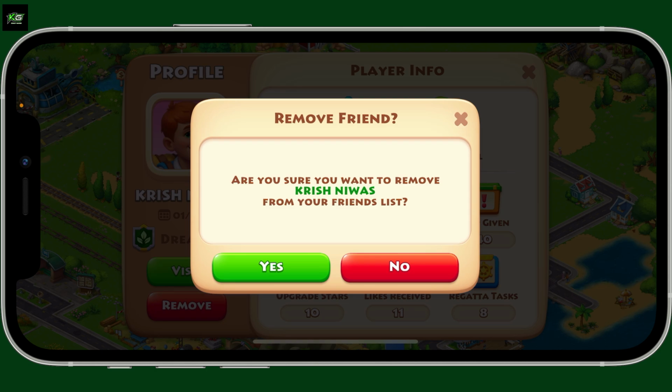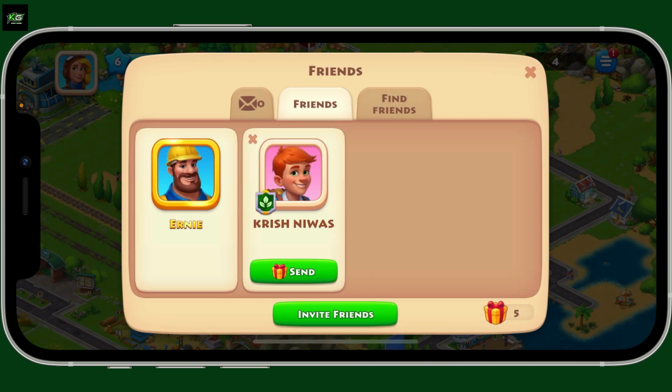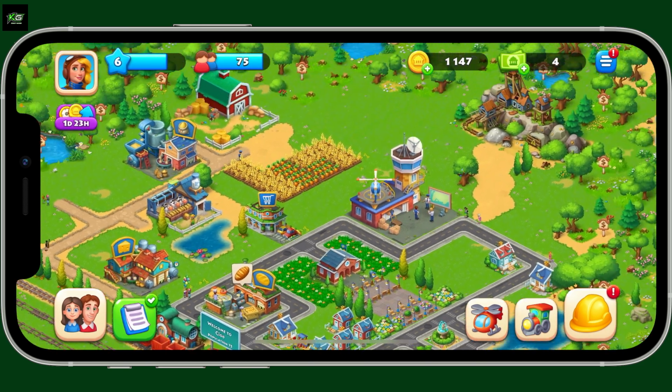After you click on yes, the friend will be removed from your friend list. And that is how you easily delete or remove a friend on Township.